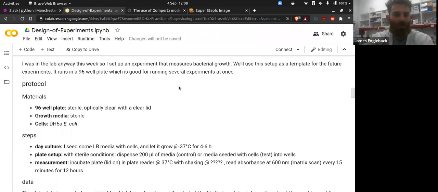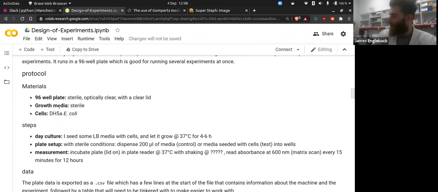Okay, let's have a little look at this protocol. So the experiment runs in these 96 well plates. I'd tip it more in your favor, but at that point, the contents of the wells would spill all over the desk.